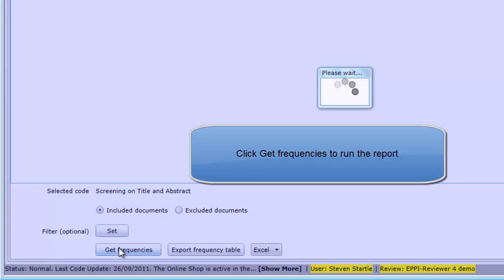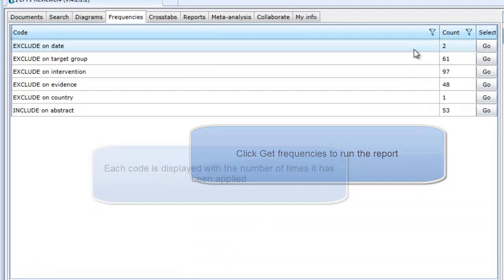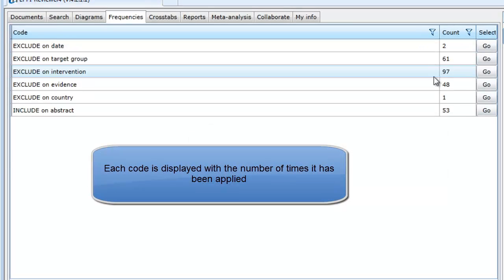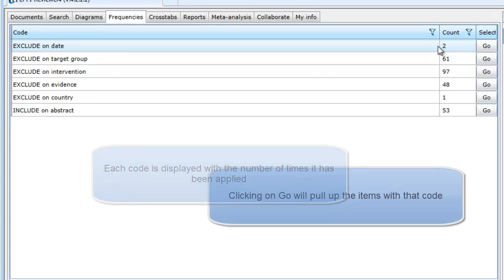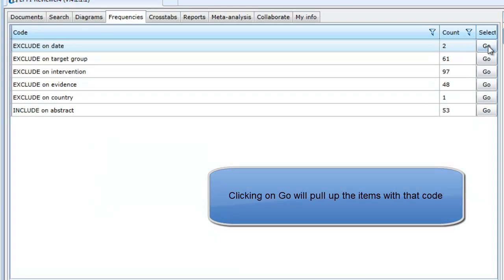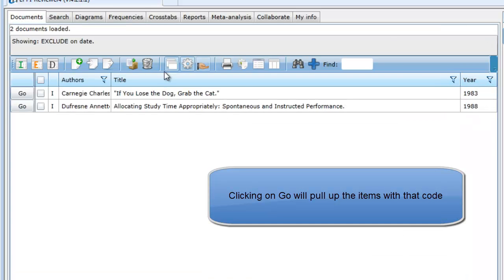When you click on Get Frequencies, each child code of the selected code or code set is displayed along with the number of times the code was applied. You should note that this is the frequency of codes applied and not the frequency of items, as some items may have been assigned more than one code. If you click on Go for a particular code, the items with that code will be listed in the Documents tab.